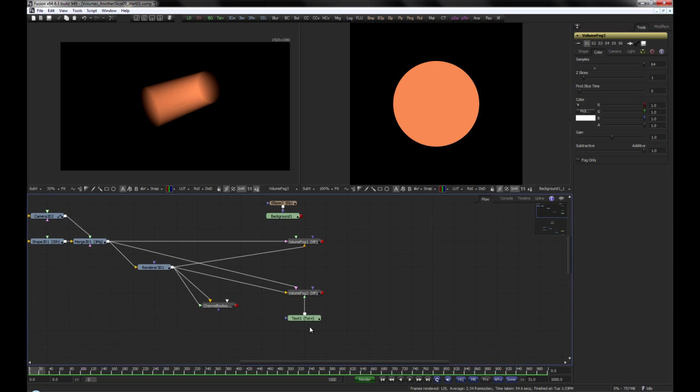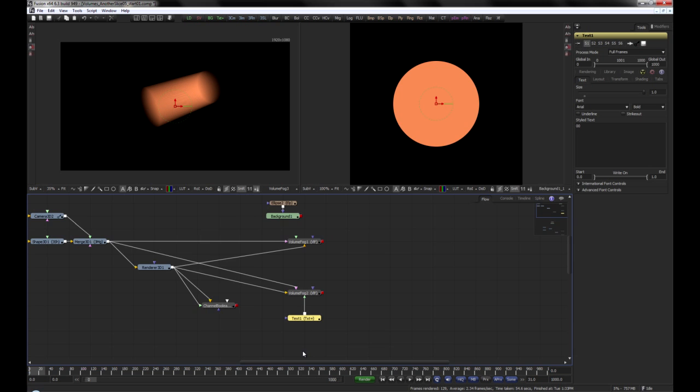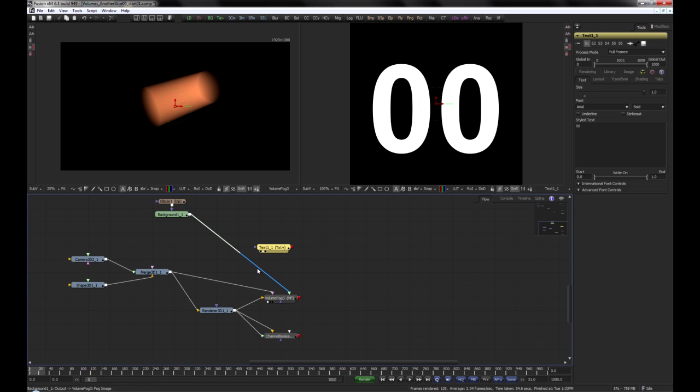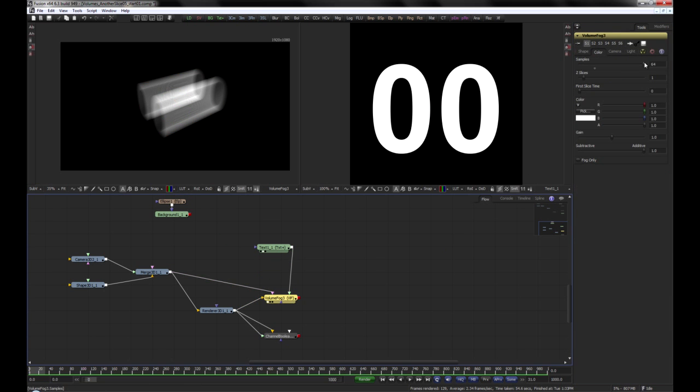To better demonstrate what happens, we use a Text Plus tool with a timecode modifier. Let's bring the samples down again, but increase the number of Z slices to 2. As you can see, the volume fog now takes the first two images of the Text Plus tool, which is 00 and 01, and blends between them.